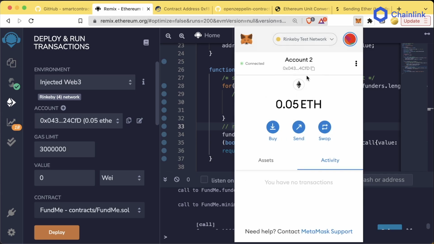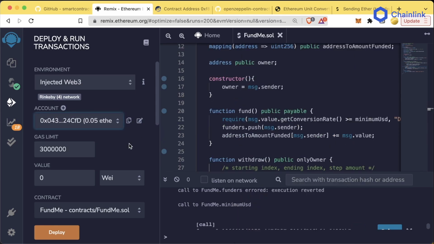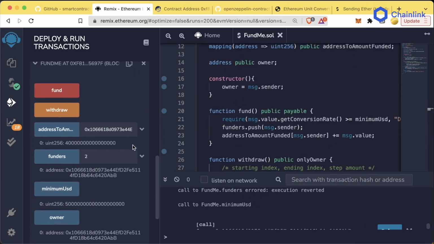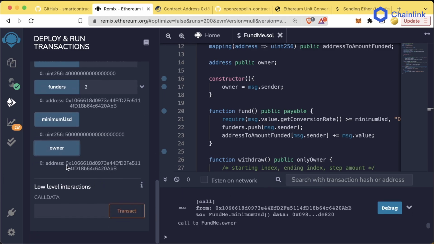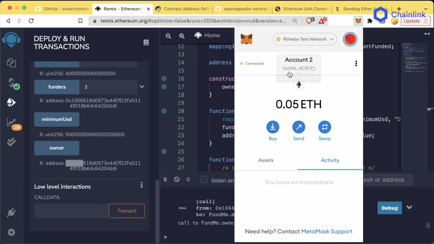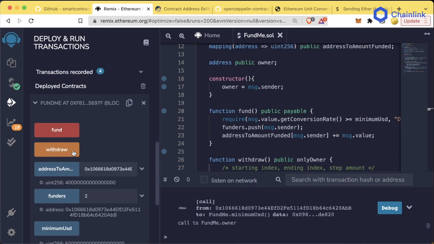Let's switch to account 2 because again, account 2 isn't the owner of this contract. We scroll down to owner. We can see owner is 0x1066 something something, and account 2 is 0x043 something something. Awesome. So what do you think will happen when we hit withdraw here?